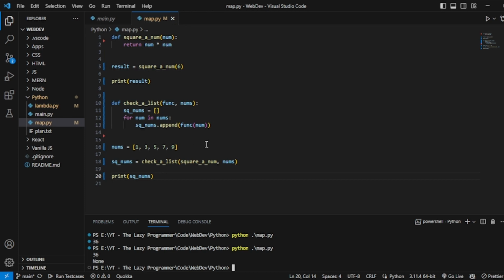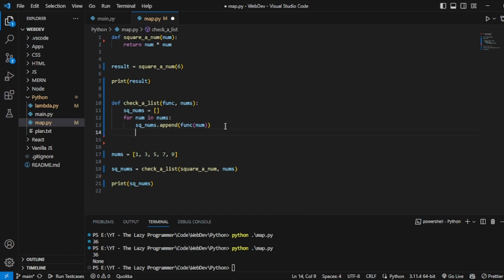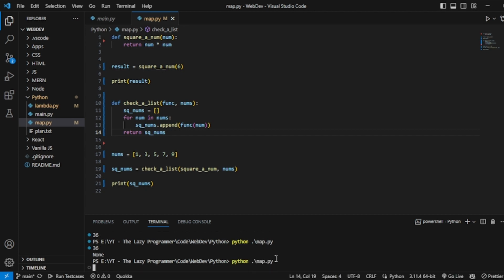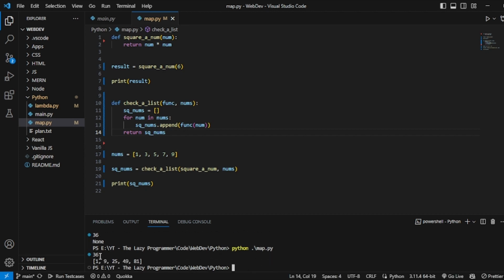Let's try to find the issue with this code, and that is because we are not returning anything. So after appending everything in the square_nums, we have to return square_nums. And now if I run the program again, the first one is 36 and the second one is 1, 9, 25, 49 and 81, which is basically the squares of all these numbers. So this check_list function is also working fine.